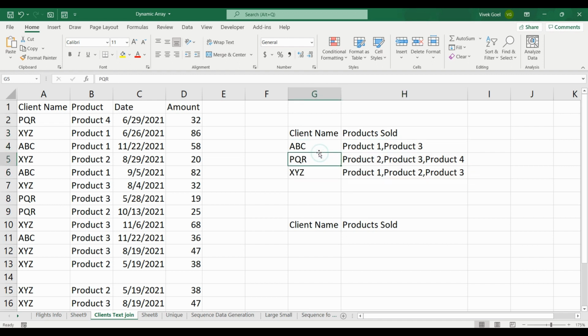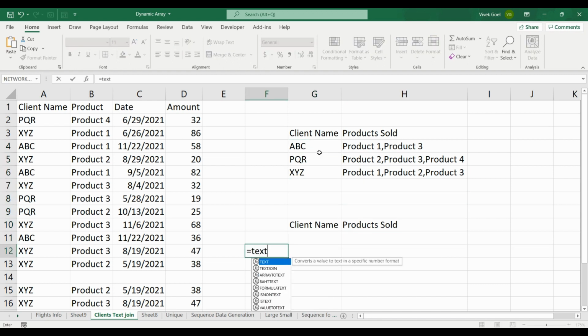Before we solve this problem, let's quickly look at text join function. Text join function helps us combine text from multiple ranges or strings, and it separates them with a delimiter of our choice. For people who are familiar with SQL, text join is similar to list agg or string agg function. If we apply text join function on our product column with comma as our delimiter, it will return all these products in a single cell separated by comma.